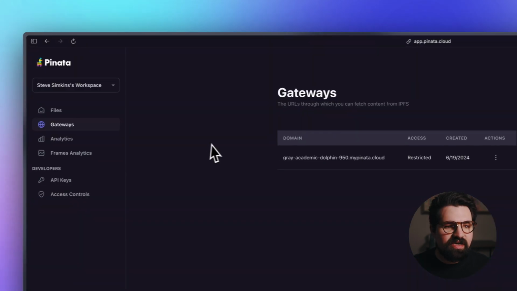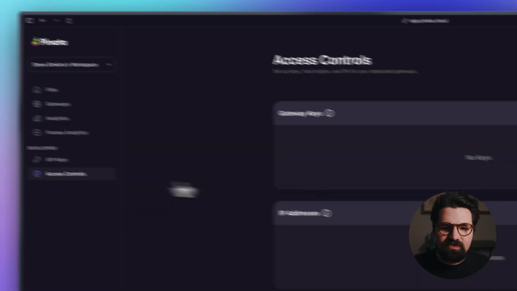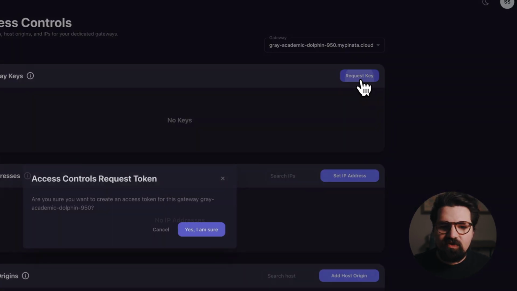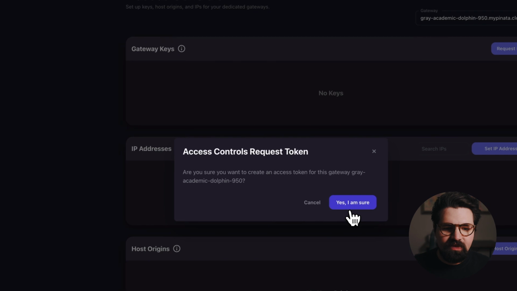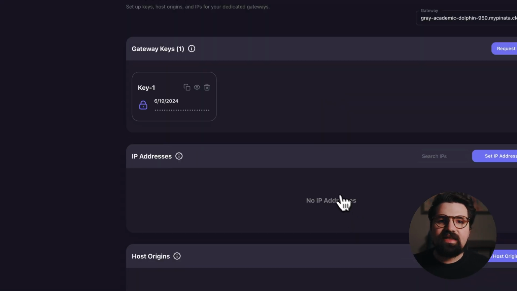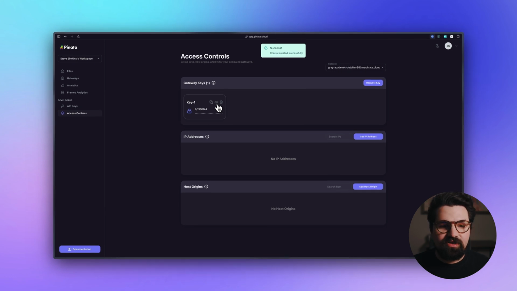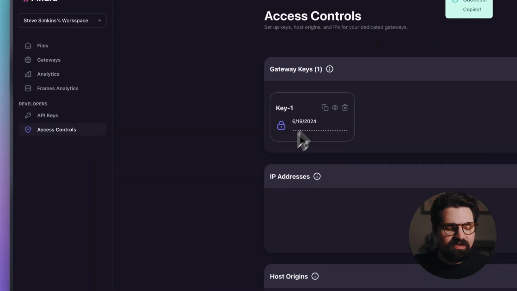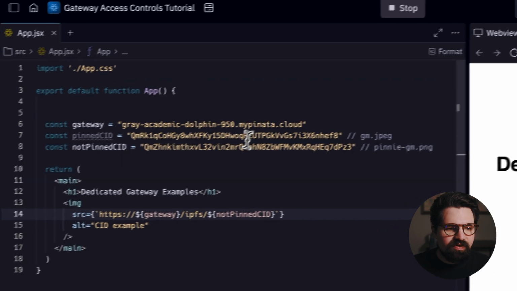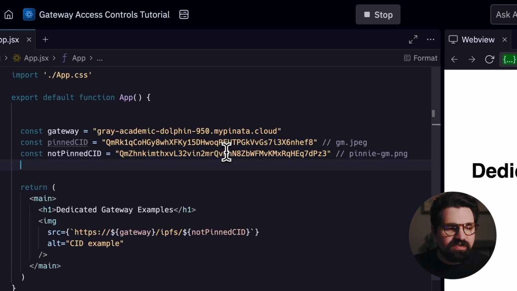We can make a new gateway key by going into our app and clicking on access controls here, and then just clicking request key. This is essentially going to work exactly like an API key. I can copy it, view it, delete it, whatever I want to do. So let's just go ahead and copy this here. And I will delete this one after we use it, so it's not going to be much use.